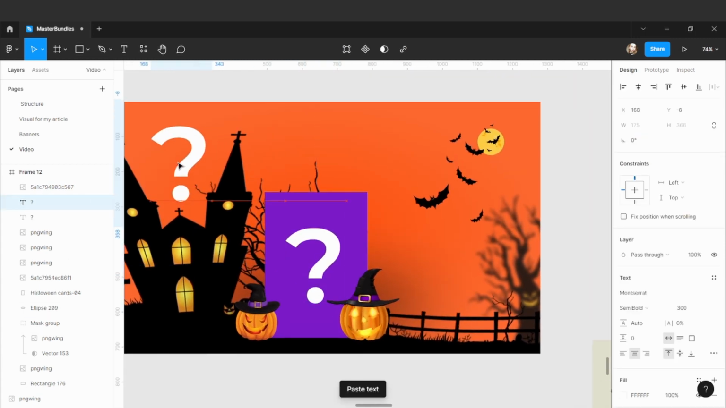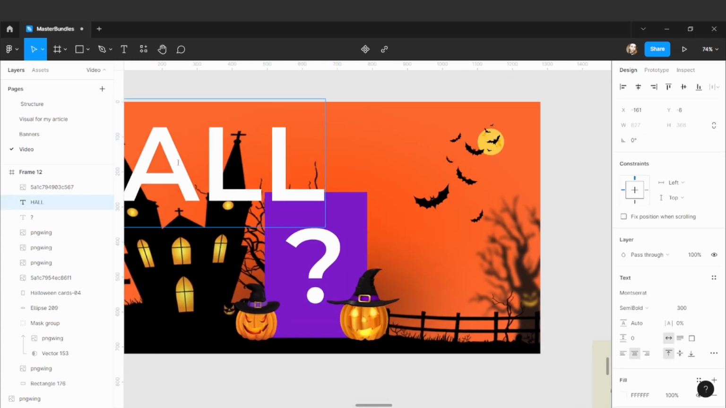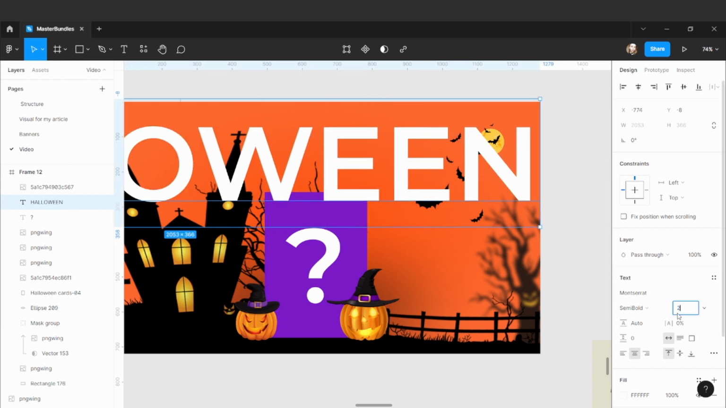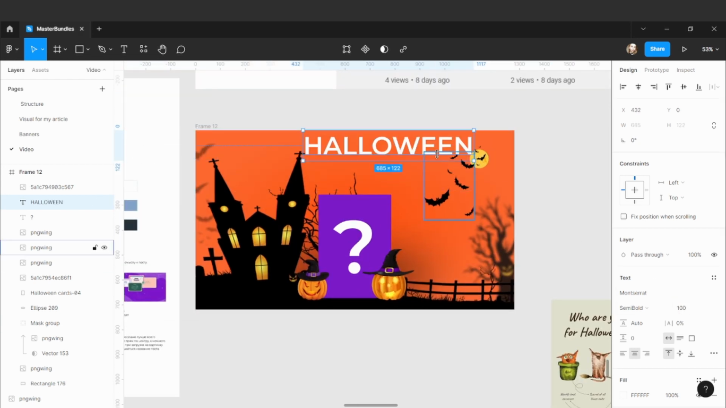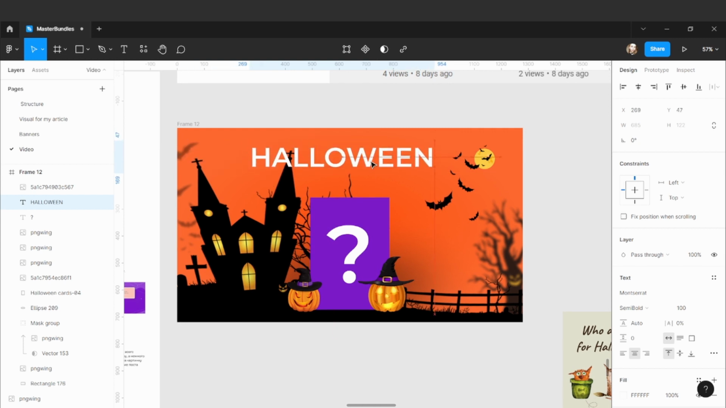Add the text to the layout. The text should be short and clear, because people don't want to read a canvas of text on a thumbnail. Consider it in your design.